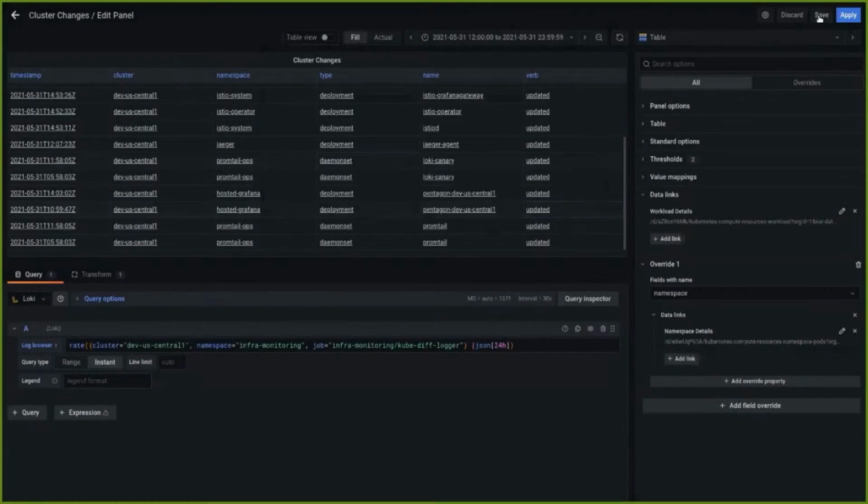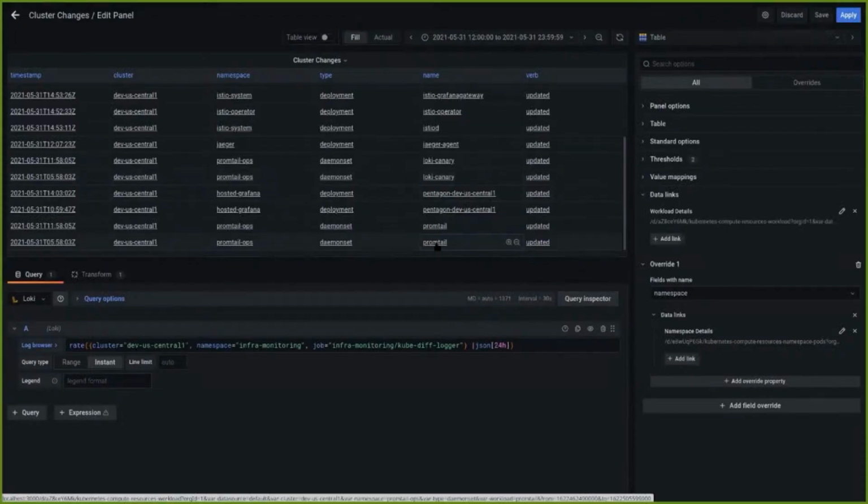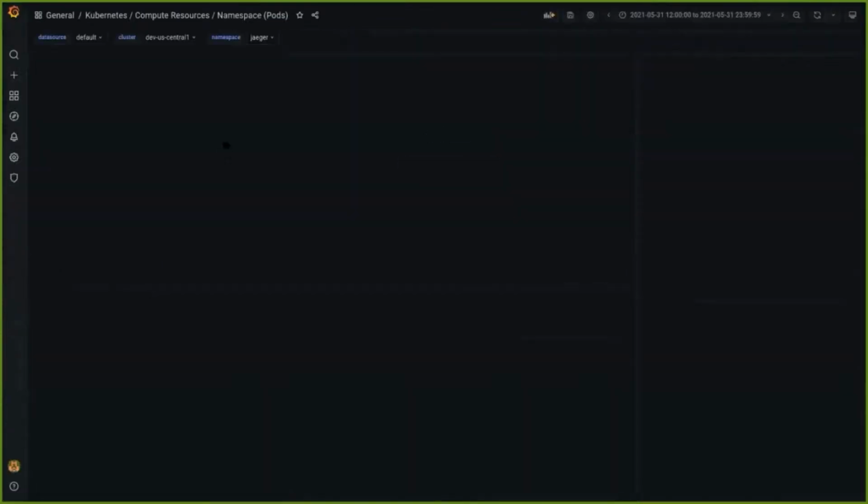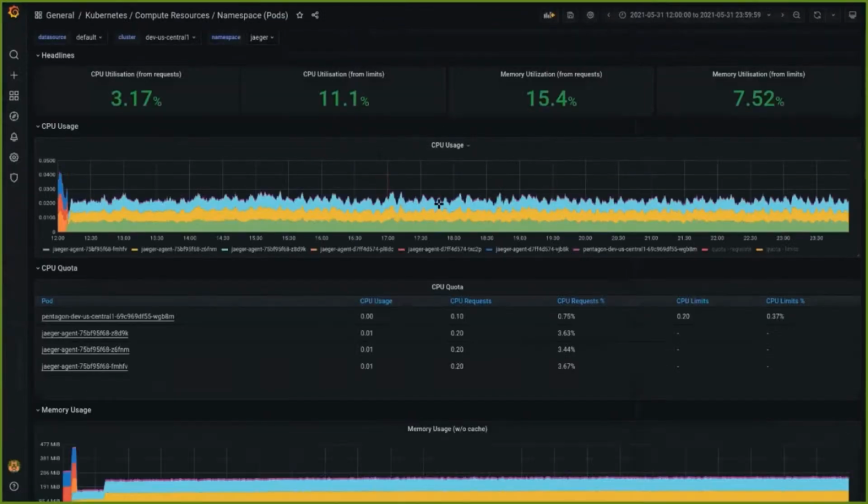We'll open this one in the same window. So now we'll see here, if we click on the name here, we'll go to our workload details. But if we click on the namespace, it's going to take us to a different dashboard and take us to a namespace dashboard. And there we go.